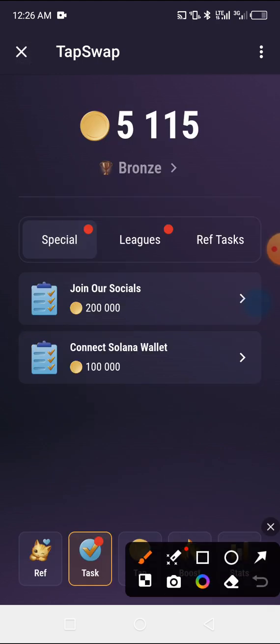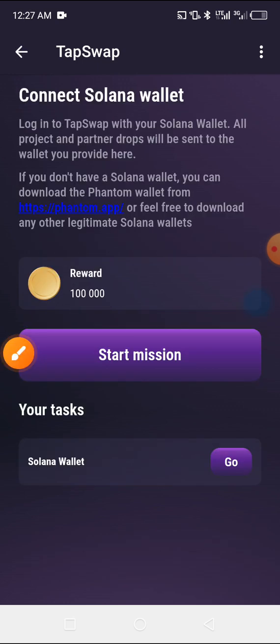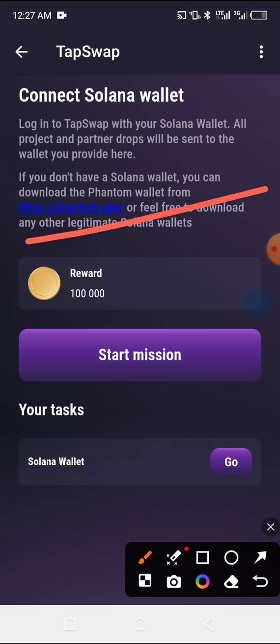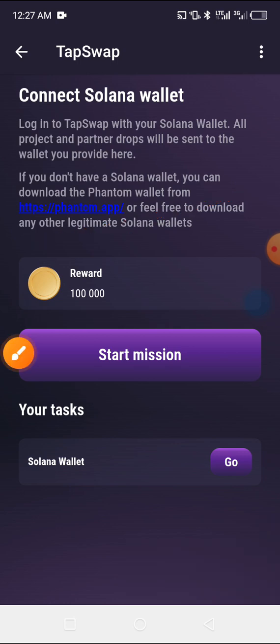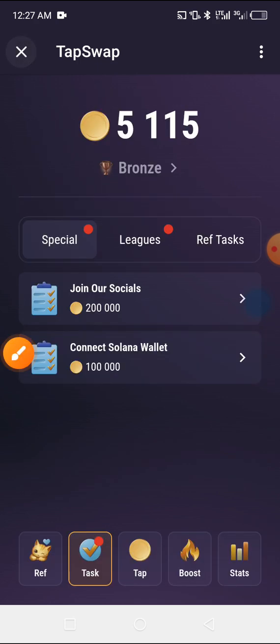So the next one we have is connect Solana wallet. In my next video, guys, I will be showing you how you can get this Solana wallet. It's very simple. And guys, as you can see from here, it says log into Tapswap with your Solana wallet. All project and partner drops will be sent to the wallet you provide here. So guys, I will be showing you how you can get that. Once you get your Solana wallet, you can click on go. So let's go back. So this is what we have.